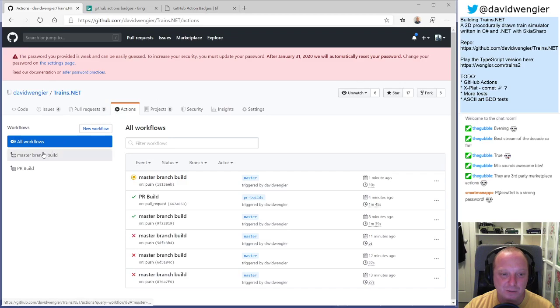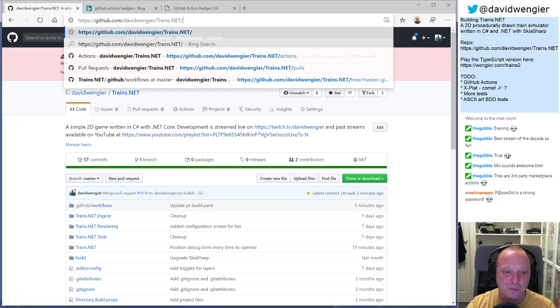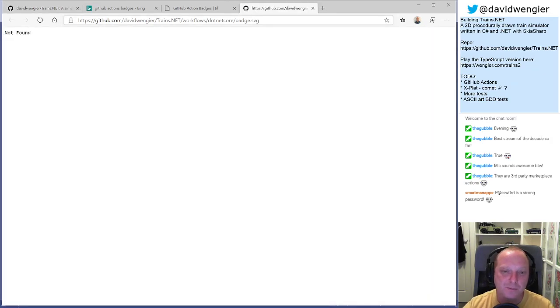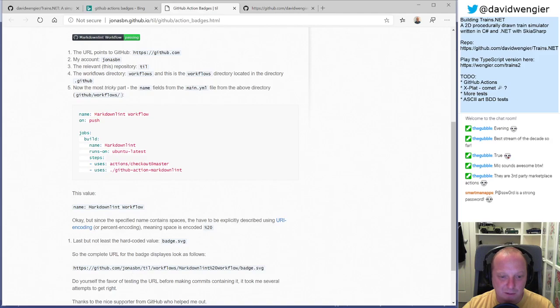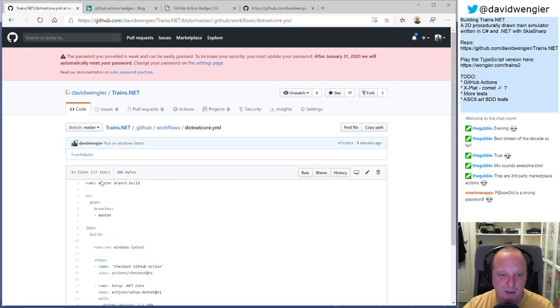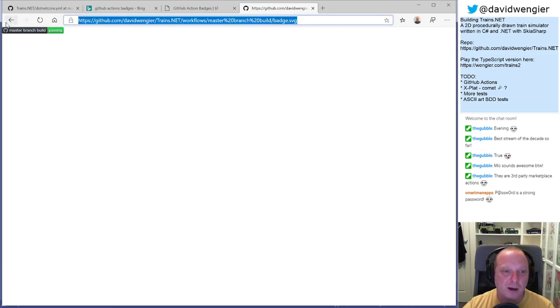So if we go to this, so is it workflows / .NET Core? Oop. Nope. Did it wrong. So Dave Winter, Tracenet workflows, markdown workflow. Oh, that's the name. Okay. So the name is master branch built. Alright. I'm not in love with the label there.